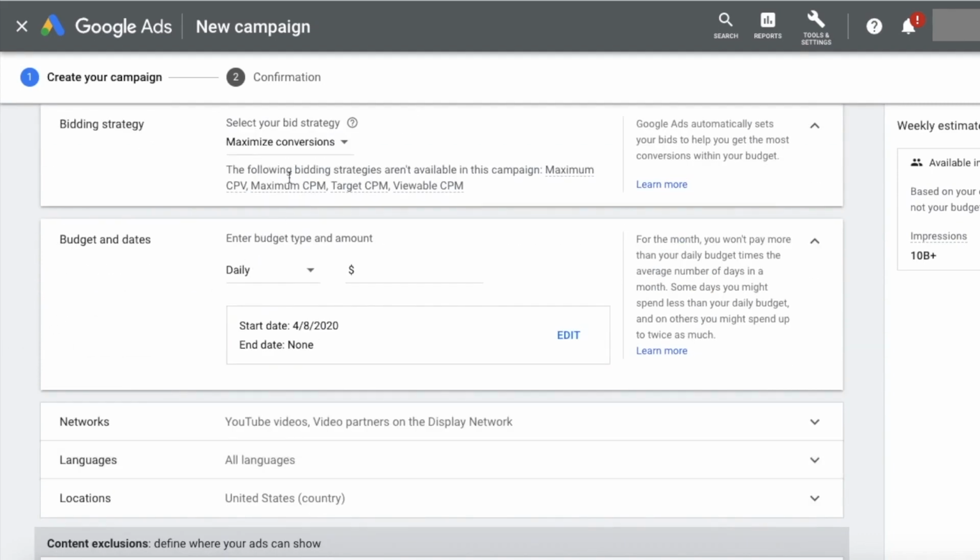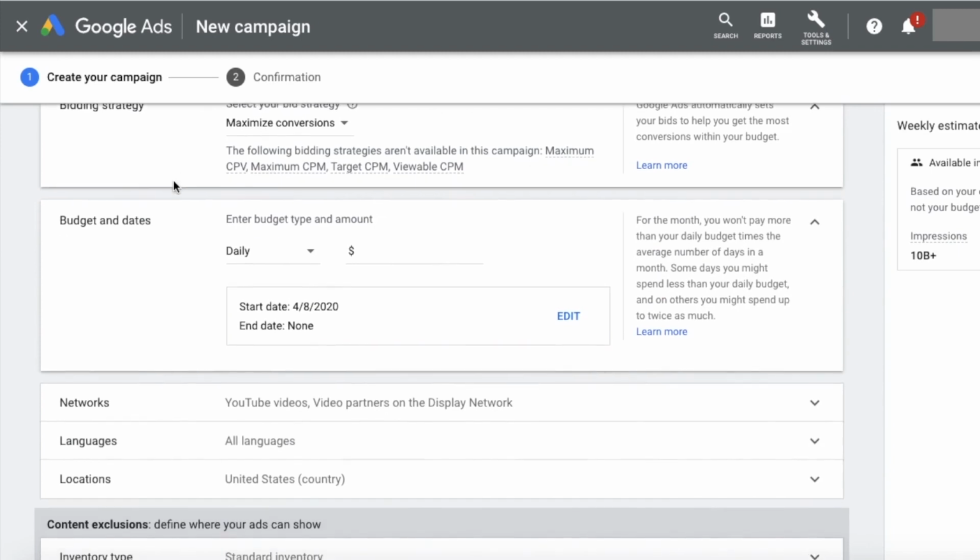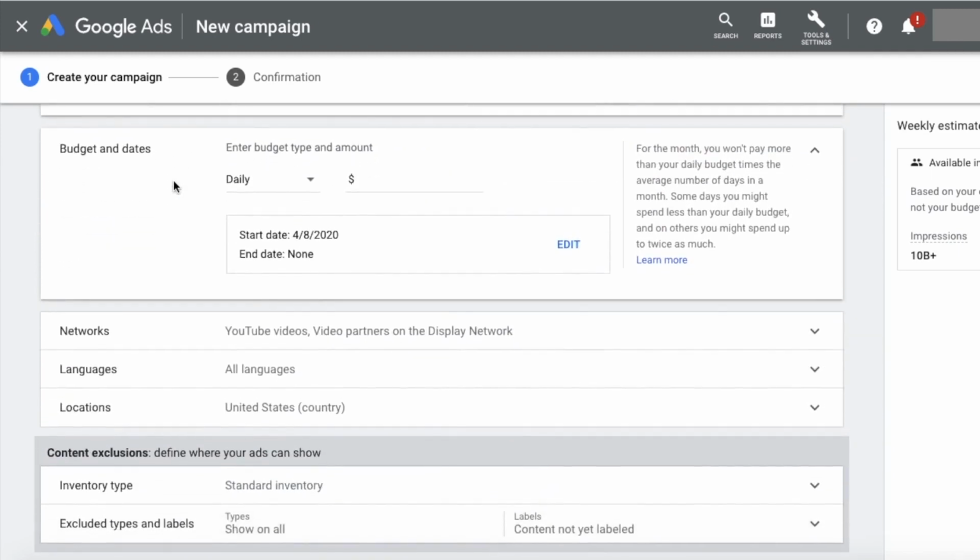Okay, and then we can just leave the bidding strategy like this. All right, and then we want to do budget. So usually I like to start with around $50 a day. If you're on a budget, you can start with 10, you can start with 20, or even 30, 40, right? It really doesn't matter. The only thing I would not do is I would not start higher than 50, okay?